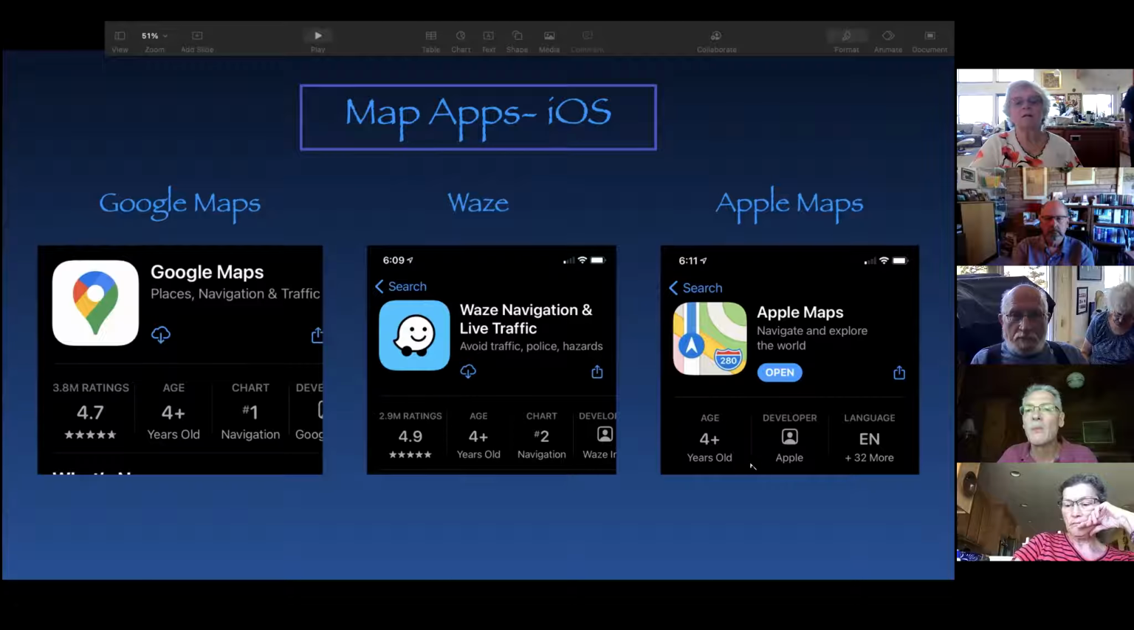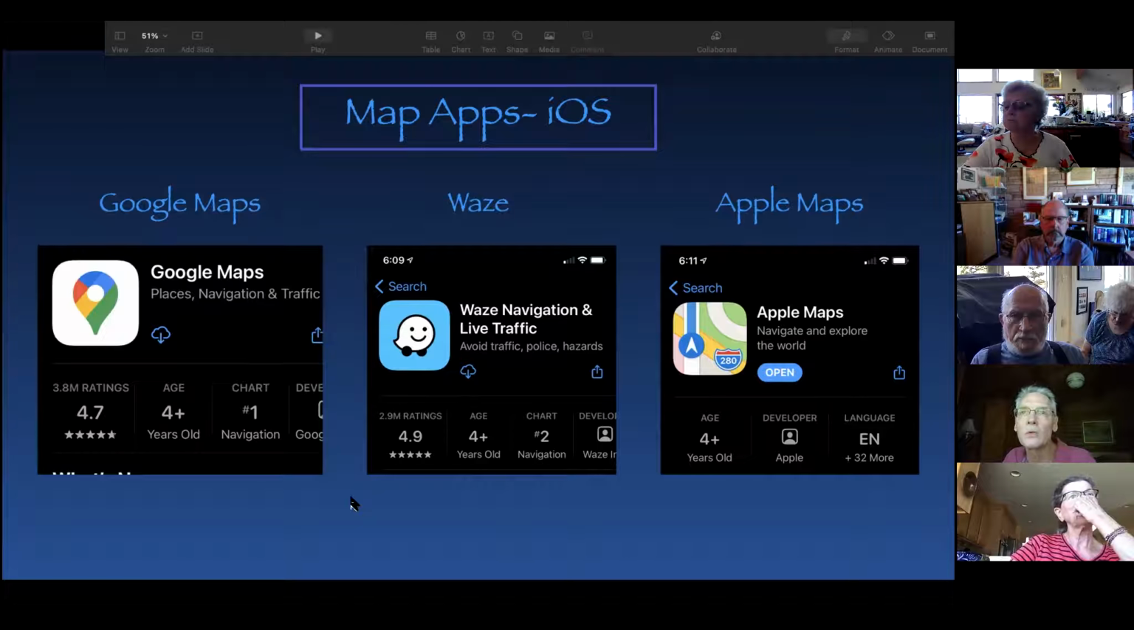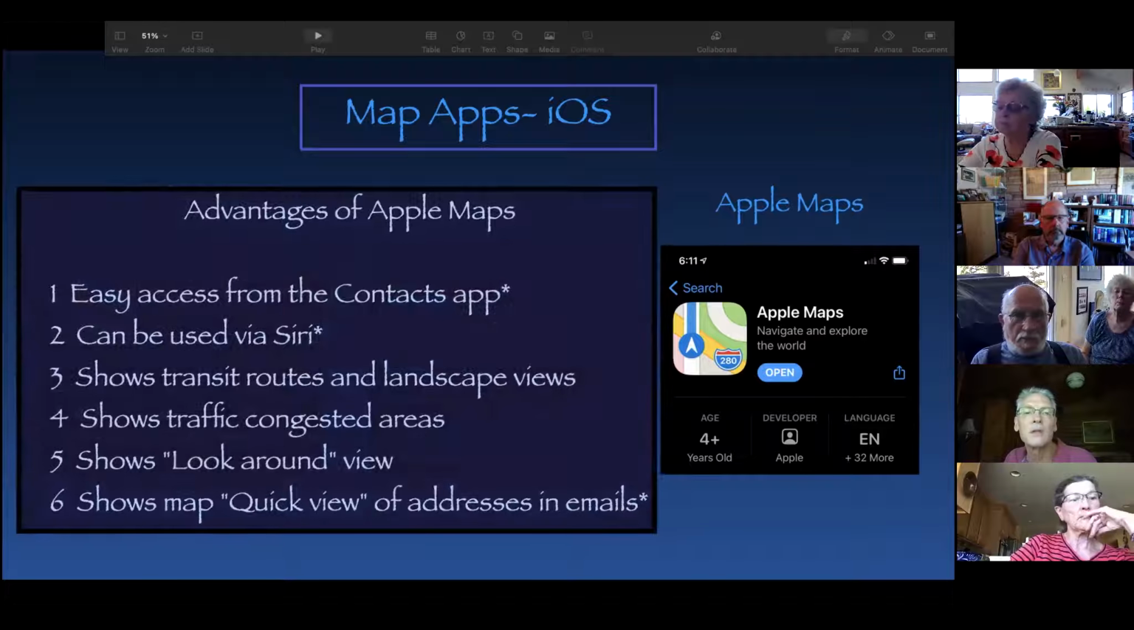And then there's Apple Maps, and it's improving all the time. And I use Apple Maps. And the advantage of Apple Maps is that because it's part of your operating system, it's very integrated with other applications. So here's some of the advantages of Apple Maps. It's easy access from the Contacts app, and I'll show you that in a minute.